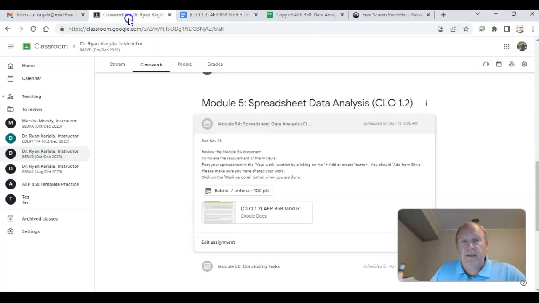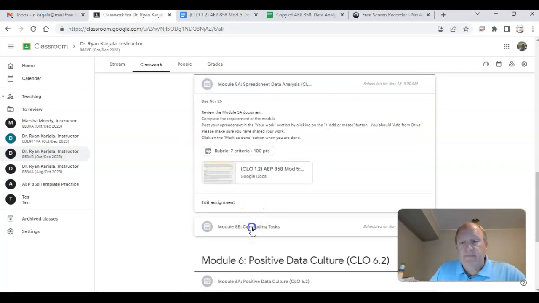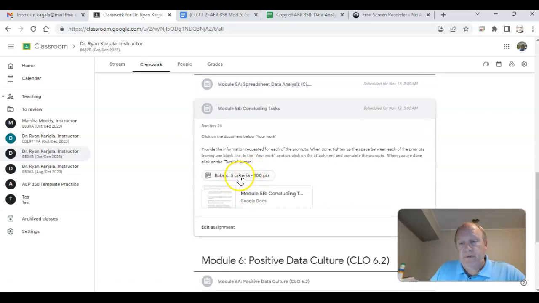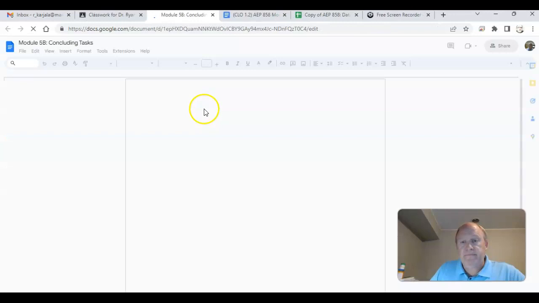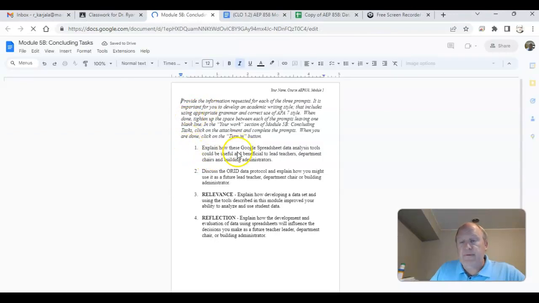Then we also have the 5B, which also has a rubric. Make sure you take a look at that rubric. Here's your 5B. This time it only has 4 questions, so it's a little bit simpler. I hope you're liking this setup and the way we're doing this. I like it a little better. It's easier for me to keep track, and it keeps this kind of stuff off of your work.